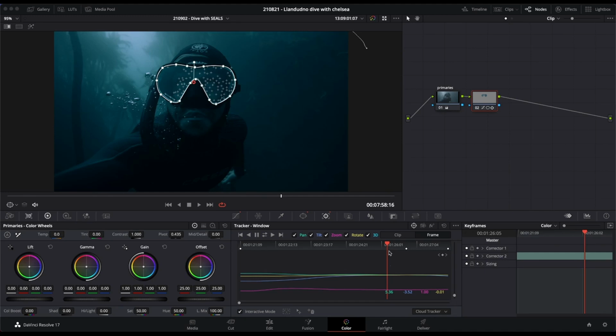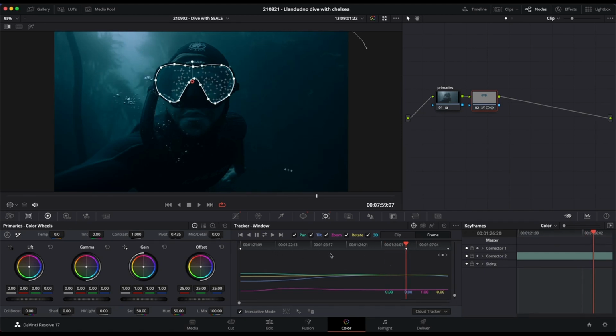And one last thing I want you guys to know is if you want to delete one of these keyframes on your timeline in here, you can't just select it and delete it. That doesn't work. What you're going to have to do is go up here to the three dots and select delete keyframe, and it's going to delete just that one individual keyframe that the playhead is on.